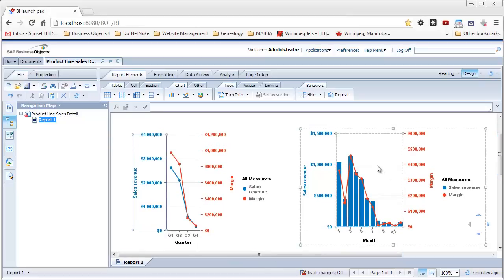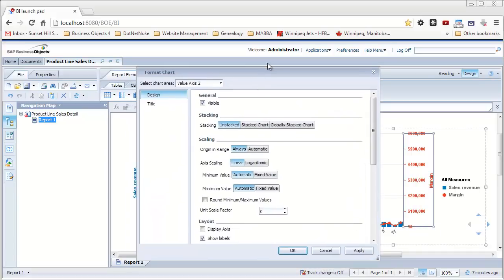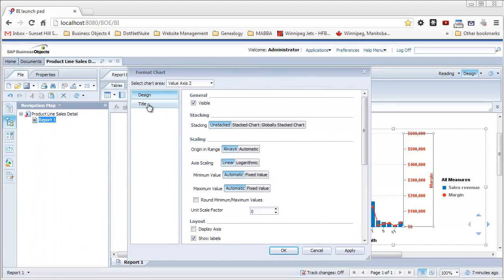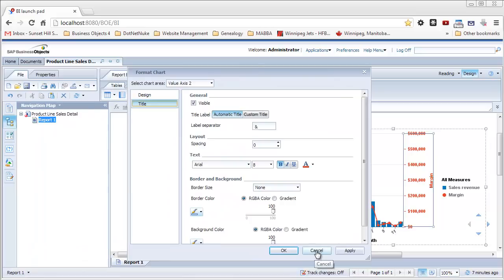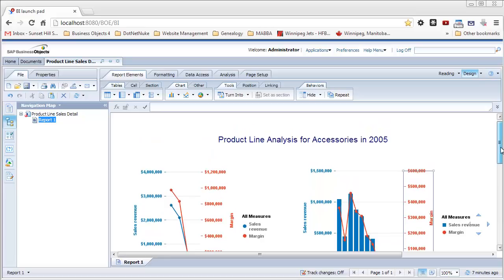But you can see as I hover over different sections of the graph, I have the ability to right click and edit the properties. So you have a lot of flexibility in terms of how the chart looks, the colors, and almost every visual indicator you can think of you can change with these charts. I'm going to go with the default just to make this example simple.